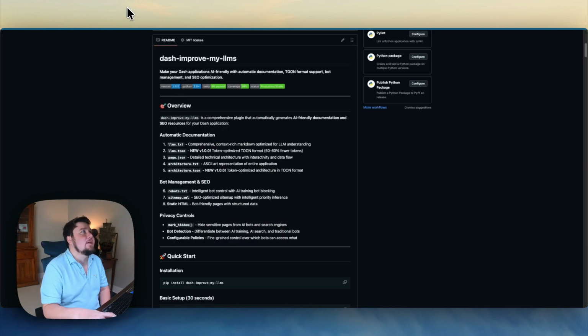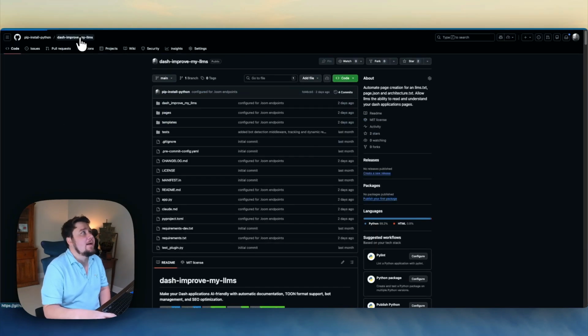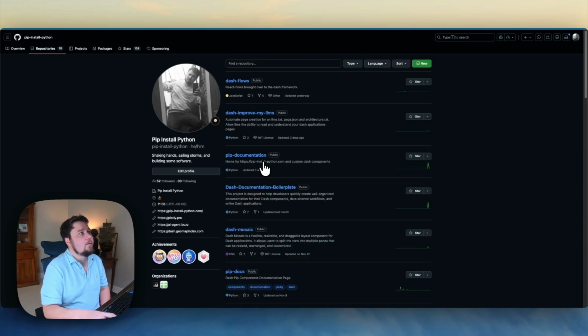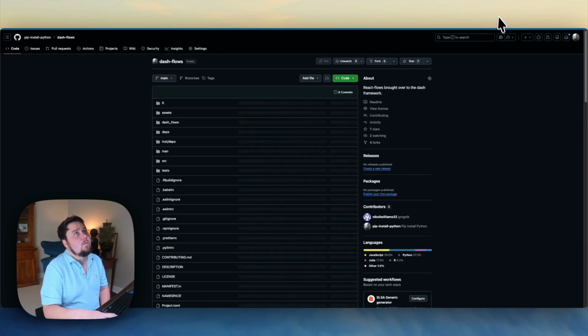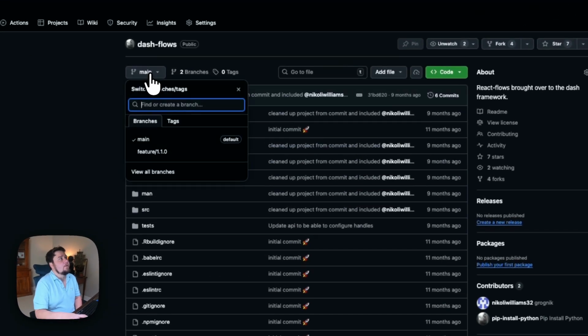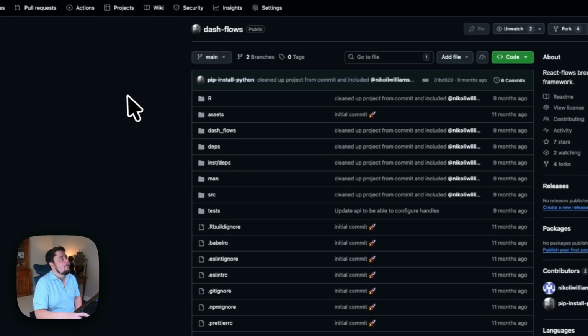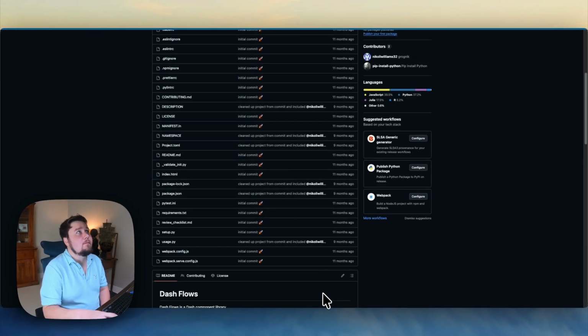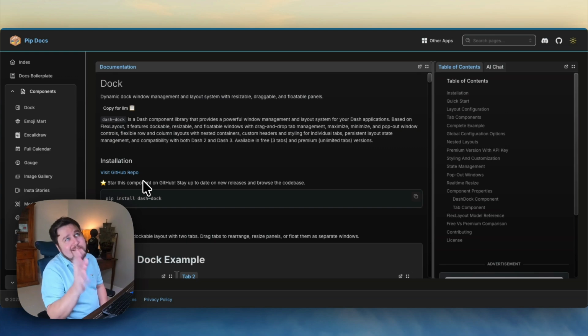If you're interested in that component, just go to my GitHub. If you work your way down to my repositories, you'll find it. The pip documentation is my documentation. Dash flows is the new application. Right now it's currently in this feature branch, so you need to fork it from that. I'm currently working on getting that integrated into the project and moved over to the documentation, so it will be on the site whenever everything is wrapped up. But you can play with it at the moment.